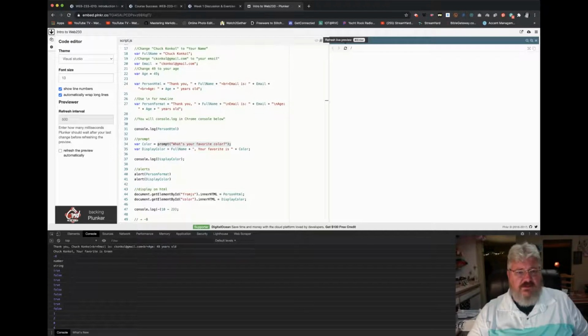Person format is going to be the first one here. This is an alert. Second alert is display color. Full name, your favorite color is color. Chuck Conkle, your favorite color is green. That's coming from this on line 41.